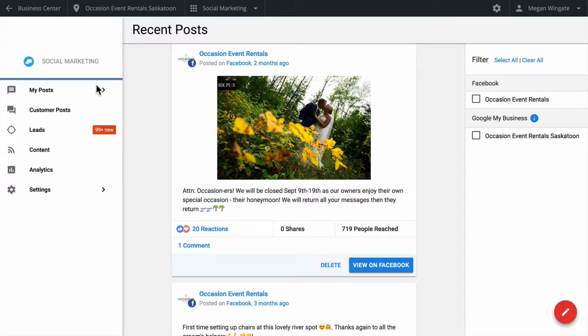Take control of your business's Facebook, Twitter, LinkedIn, Google My Business, and Google Plus profiles, all from one place. Welcome to your social dashboard.